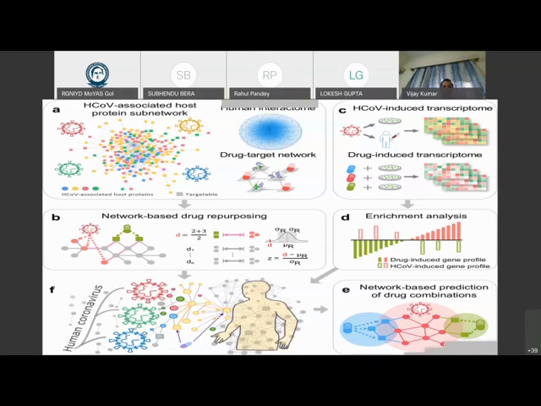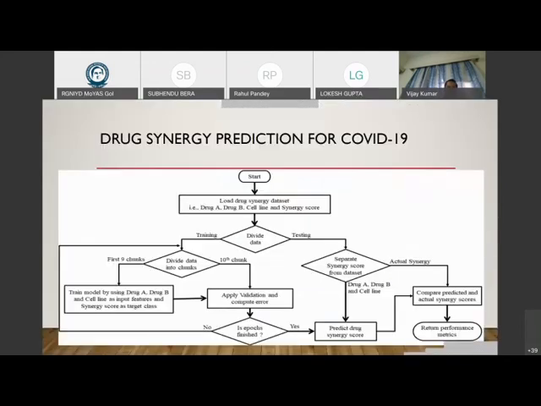The next one is the whole scenario of the different drug target networks, and how we will check whether a particular virus will be affected. Then we will take some drug transcripts. We will skip that, since less time is available.